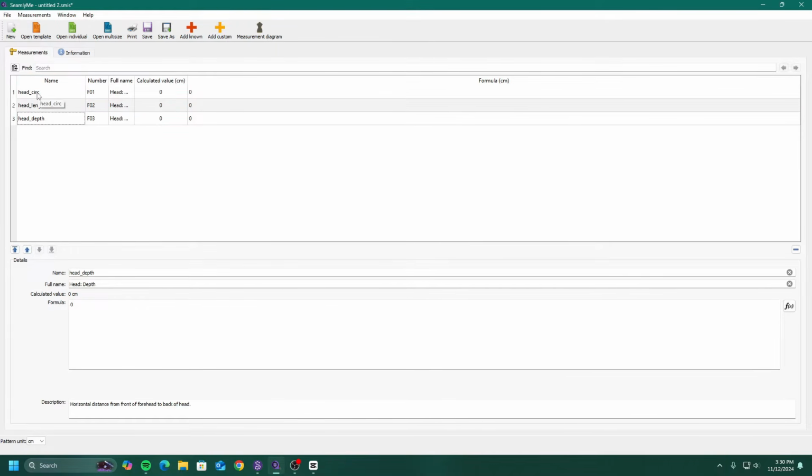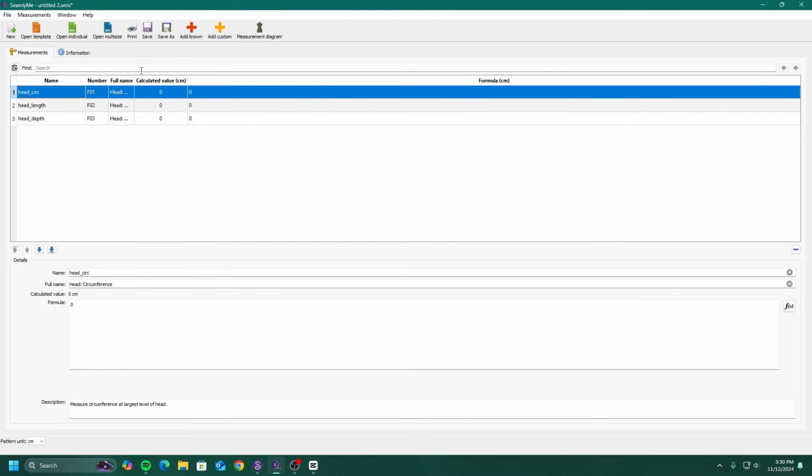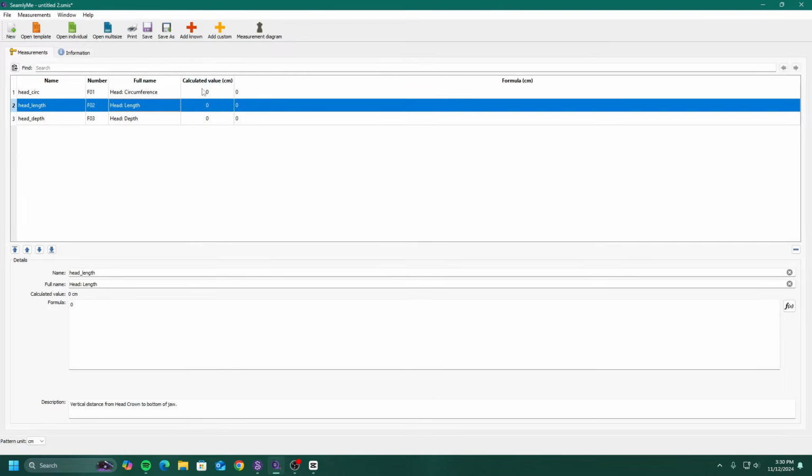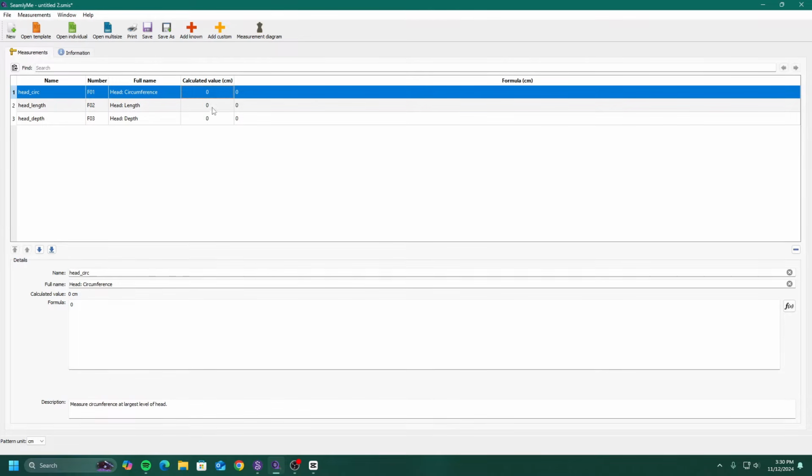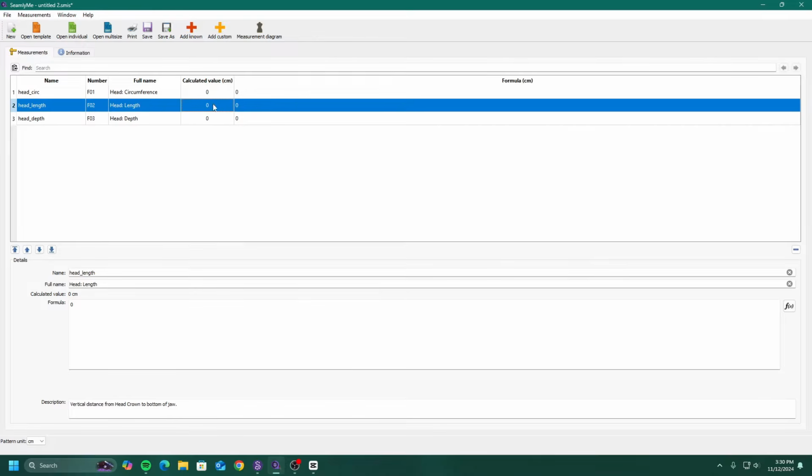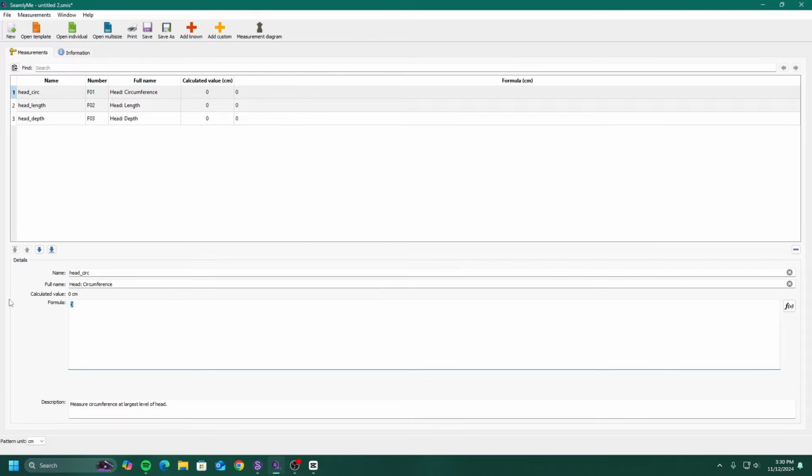Now, measurements that are built into Seamly come with names. So if I want to reference my head circumference as a parameter later, I'm going to type head_circ in the formula. If you're adding your own measurements, you can just click these measurements that we've chosen and add in the values, like a head circumference is on average about 55 centimeters. Now, I'm not going to save this, but if you want to, go ahead and save it now.